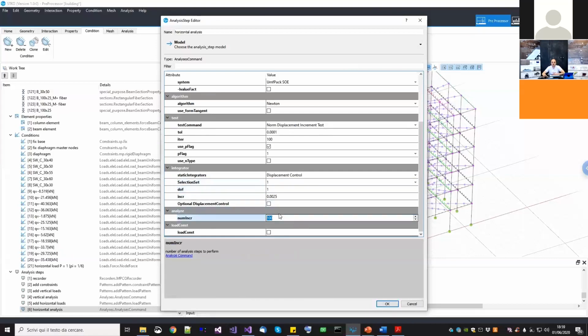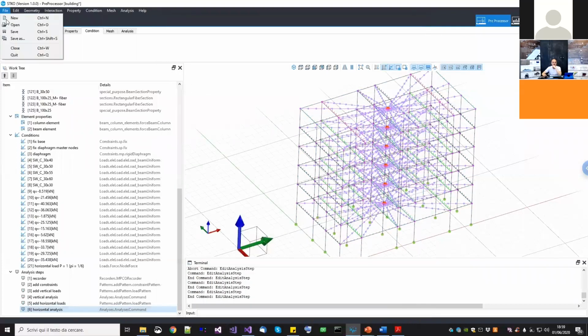And then we want to push it with an increment of 0.0025 meters. And we're going to do 100 increments, okay? So we're going to displace this one by 2.5 centimeters. And we are fine with this. Now we can save it.